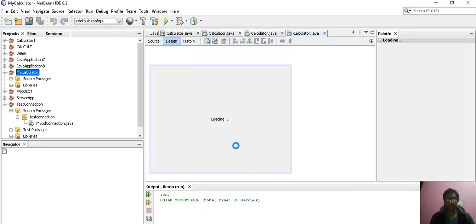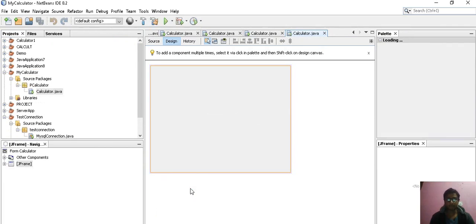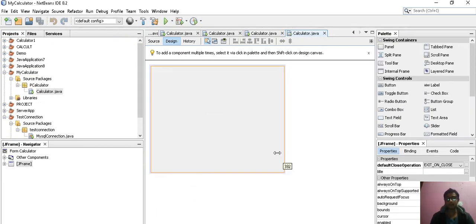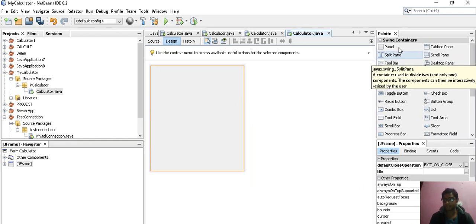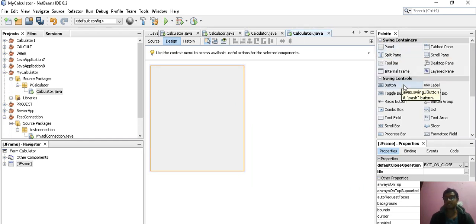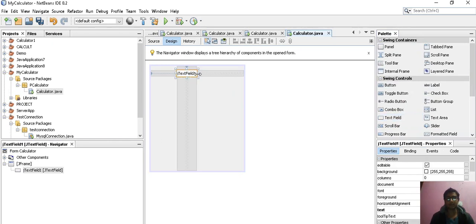Now you can see the window. Here is a frame. We can resize it according to our need. So I think for a calculator, this portion is enough. So in a calculator we have a text field and we have different types of buttons. So you can see on the right hand side there are swing containers and swing controls. Basically swing is the framework in Java. So just select the text field and drop it on your screen. You can resize it according to your need.